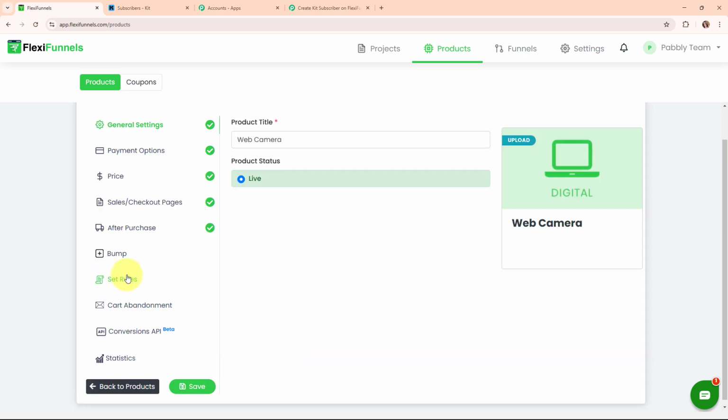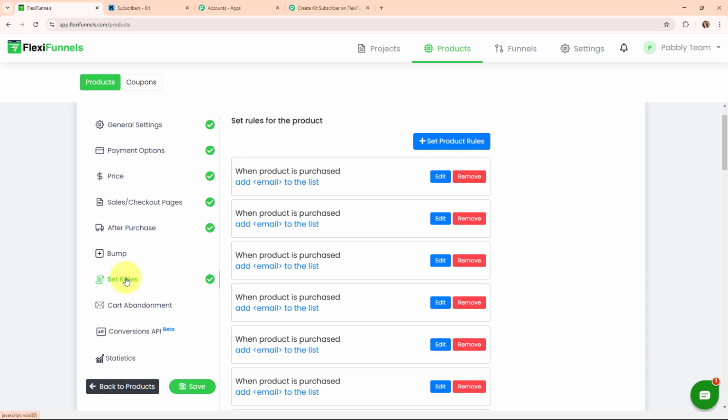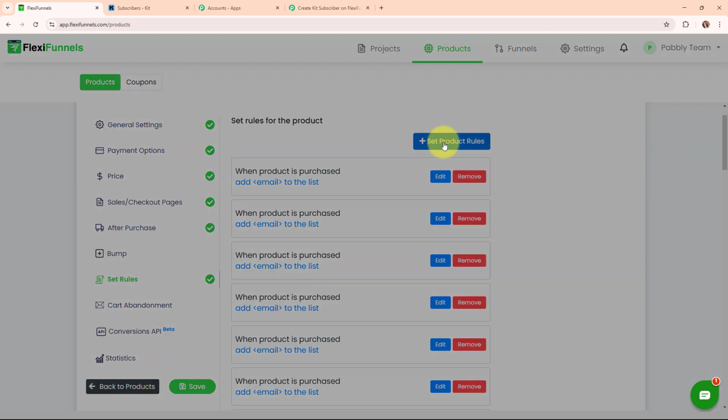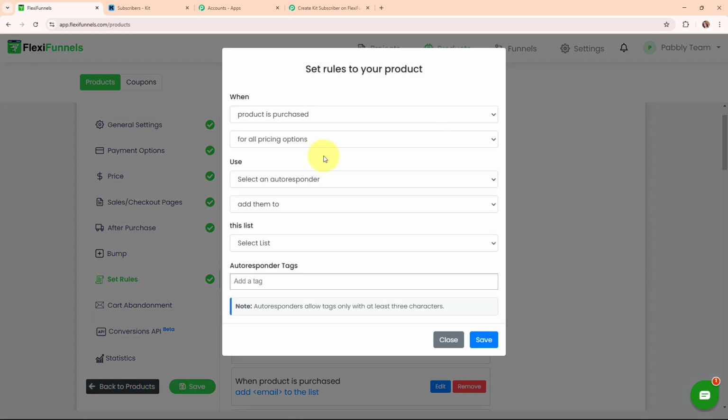From here, I'm going to select set rules in the left sidebar. And from here, I'm going to click on this set product rules over here. Then it is asking me to select some conditions. For the when, I'm going to select product is purchased. For the pricing options, I'm going to select all pricing options. And under use, I'm going to select webhook over here.